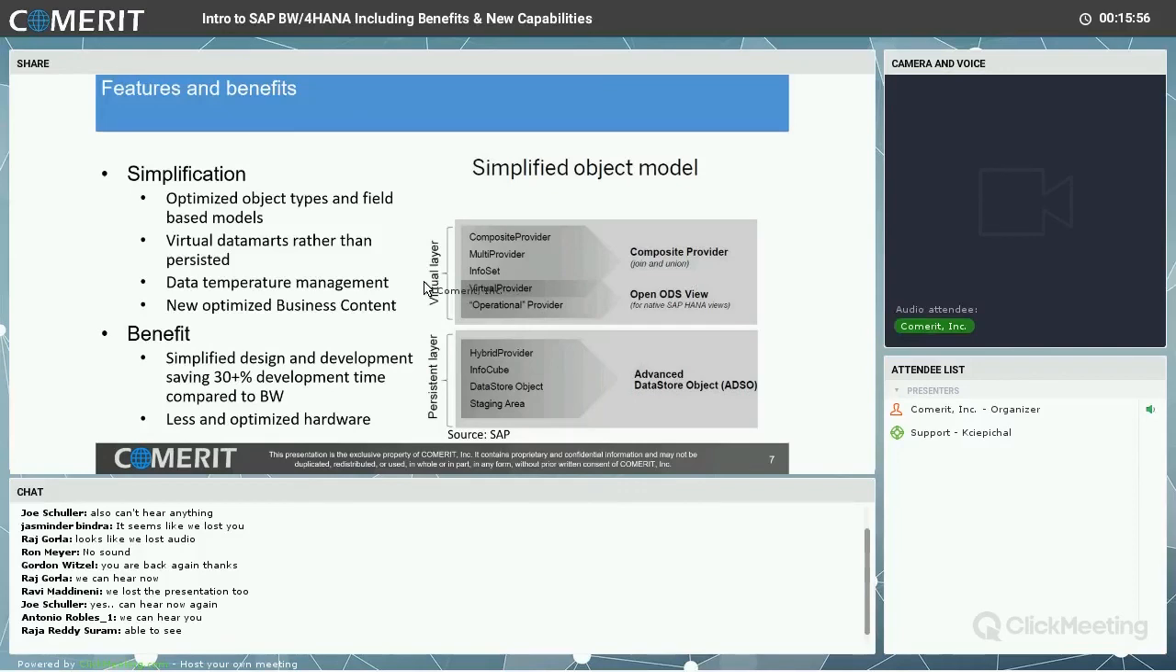But for that, you can also choose to use OpenODS views. Generally, we have been using composite providers in the majority of our implementations over OpenODS views. The main reason for that is that composite providers are more flexible and can be reused in other composite providers as well.